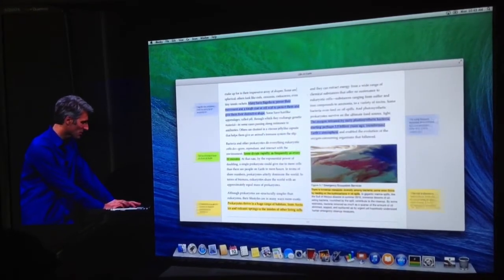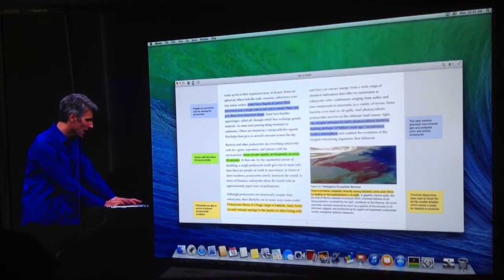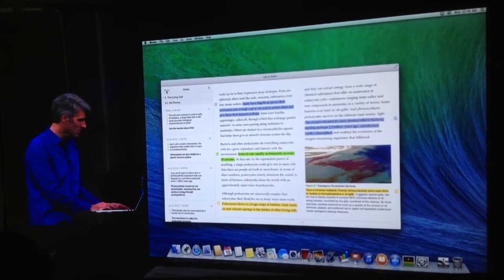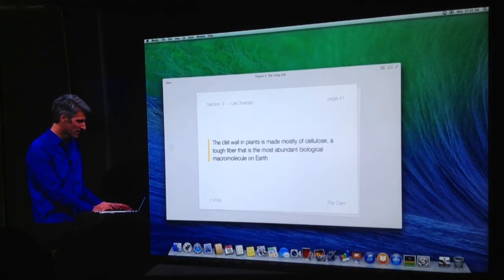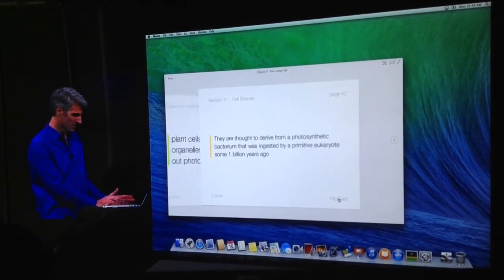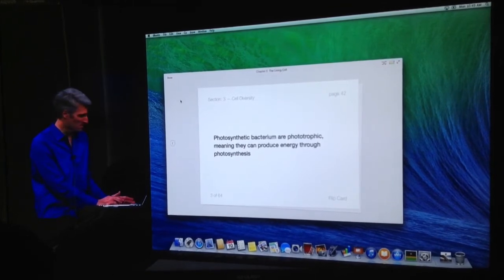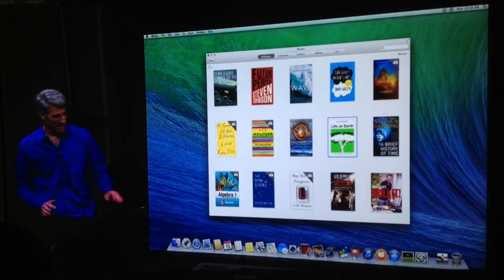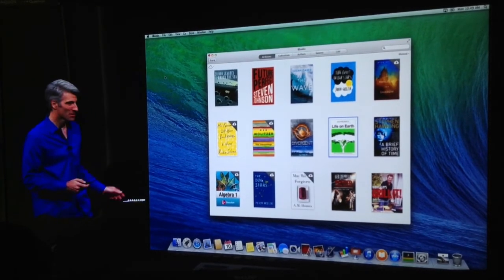Just like this. We also have a great view with a sidebar to show all your notes. You can use them to navigate your book. When it comes time to study, you have these great study cards. You just flip through them, use all your notes, study. Just like that. And that is iBooks in Mavericks.